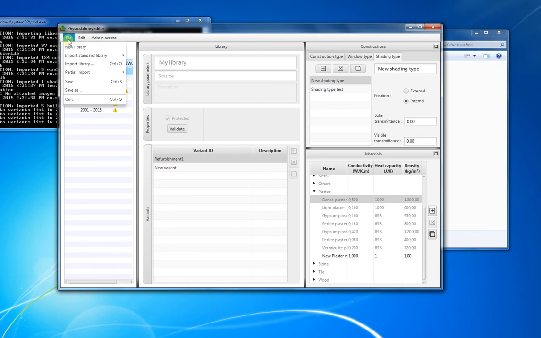Then the library can be saved by clicking on the Save item of the File menu. And in the File menu, we can also see that there is a partial import possibility, which allows to import only materials, construction types, window types, or shading types of a library file, instead of importing the whole library.